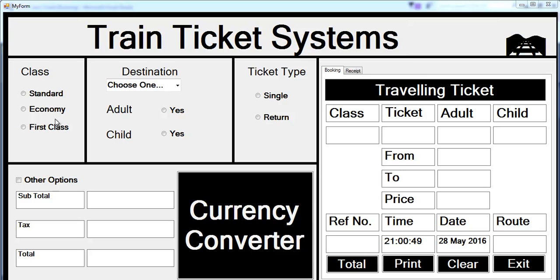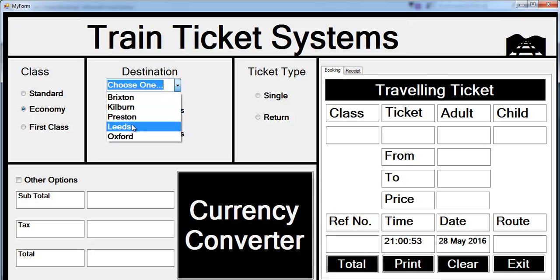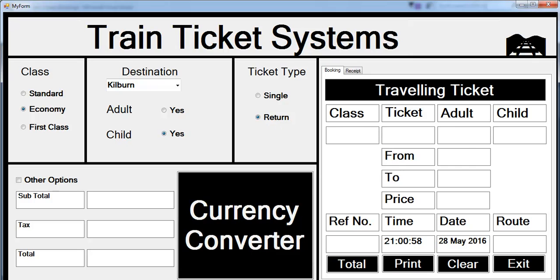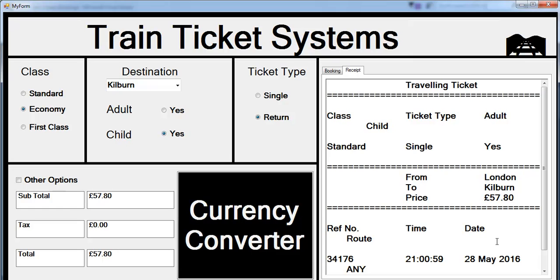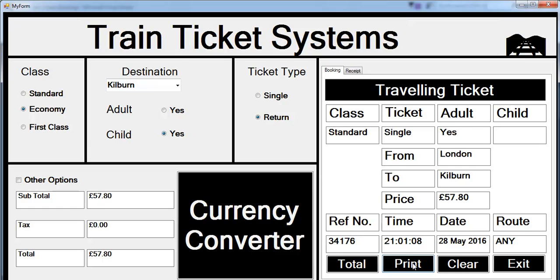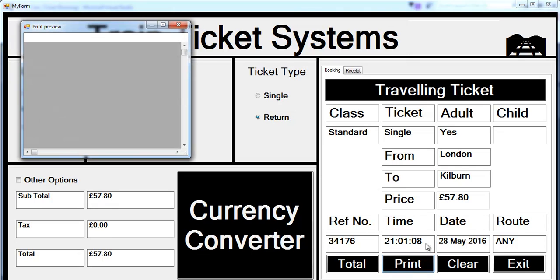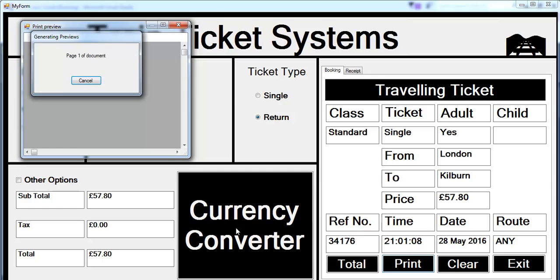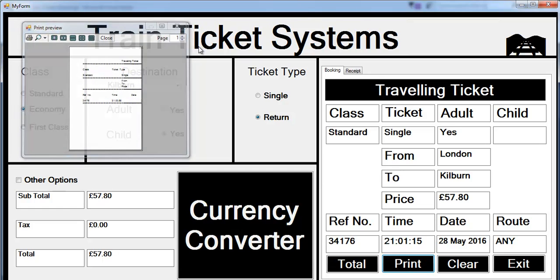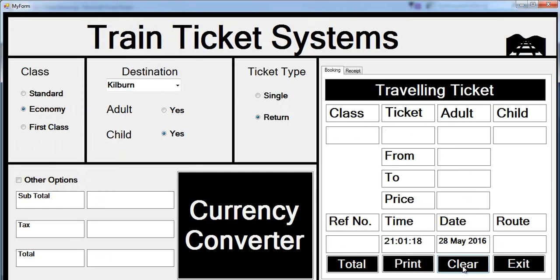Alright guys, so let's give it a try. First class or maybe economy, and then just select maybe Kilburn, child, return, click. Let's check out our receipt. Yeah, that receipt is fine now, and we come back here, we can always print as well. And as the printing working, okay, close that, then we can always clear it there guys. So, and we can exit. So with that, I'll call it the end of this program.